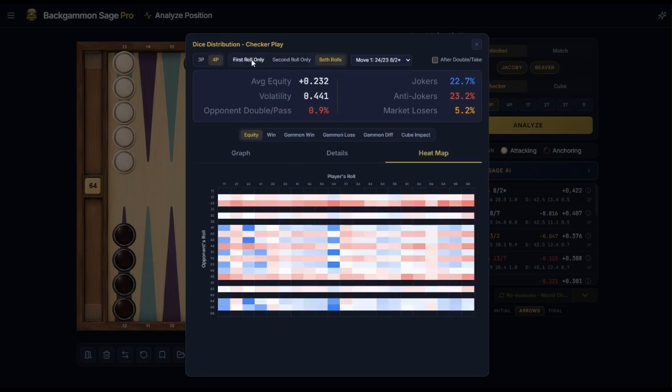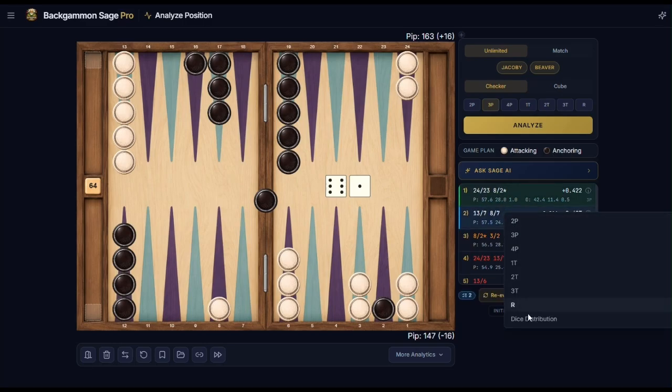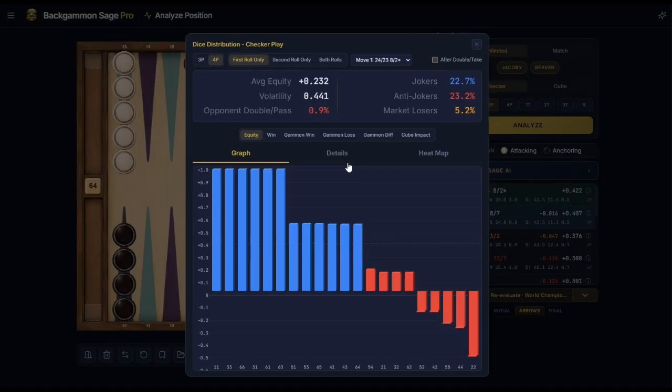Dice distribution for checker play shows you the results after a specific move, but you can also compare moves with it. Select 2 moves in the move list, right-click, and choose Dice Distribution.